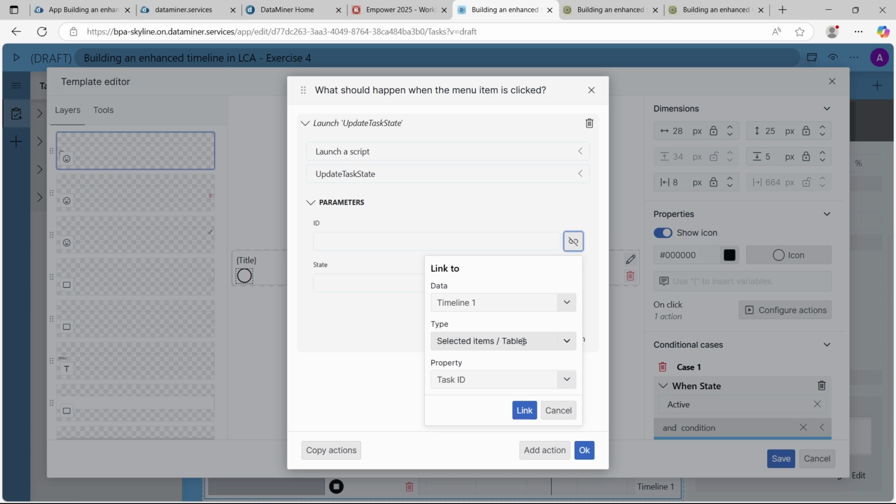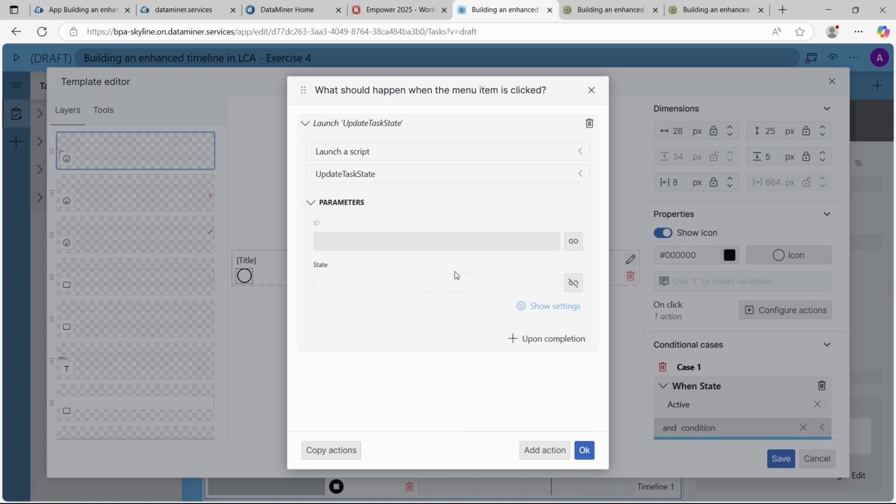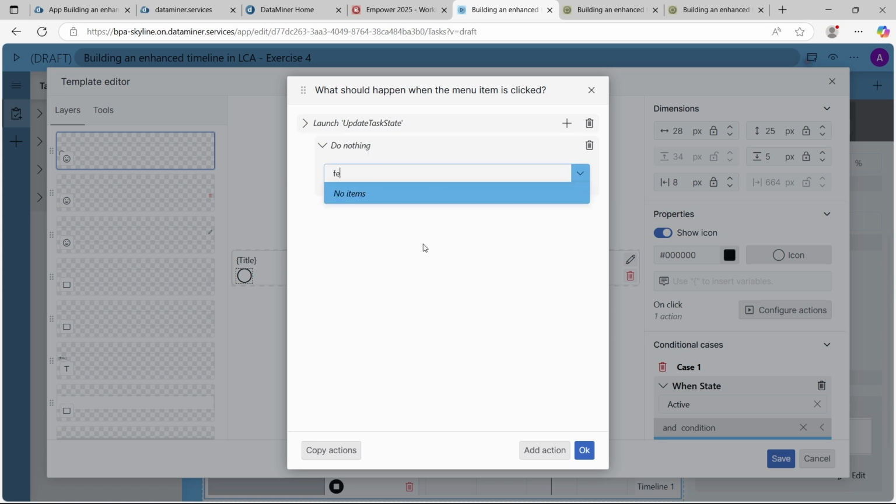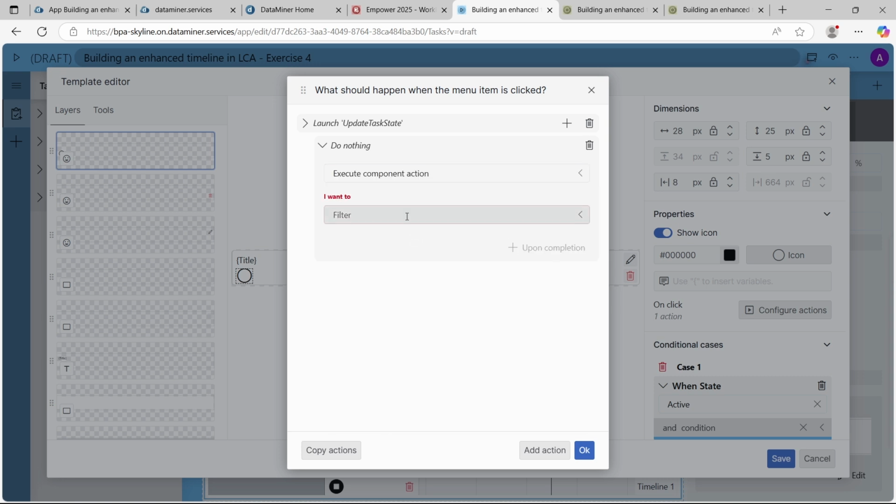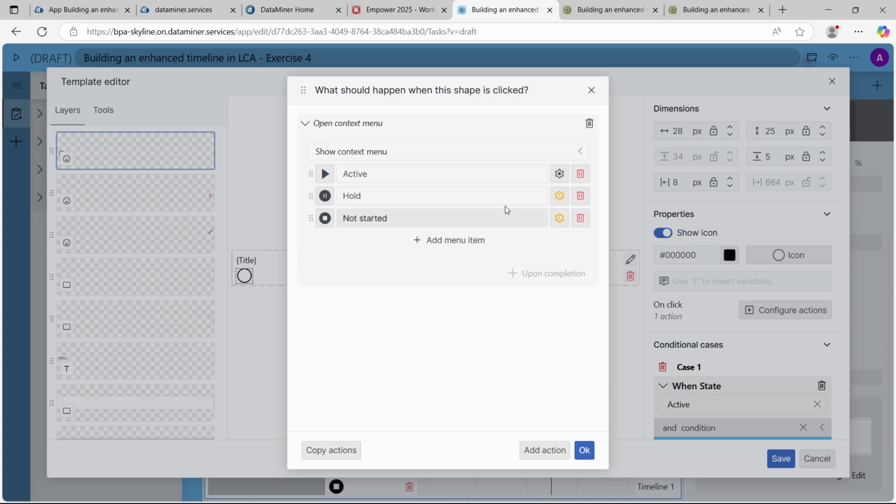So that's going to be the item where the icon was clicked from. And then we're going to take the task ID property. We link that again, and then the state, we can just hard code it. So the first one was active. And upon completion, we want to fetch the data. So that's a component action right here, and fetch the data. Click OK. And that's the first one done.